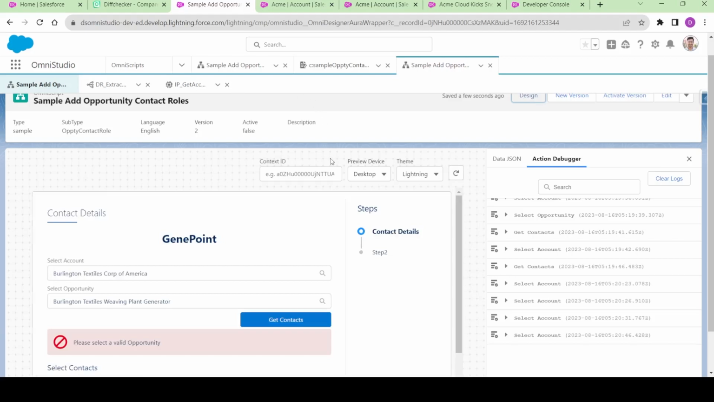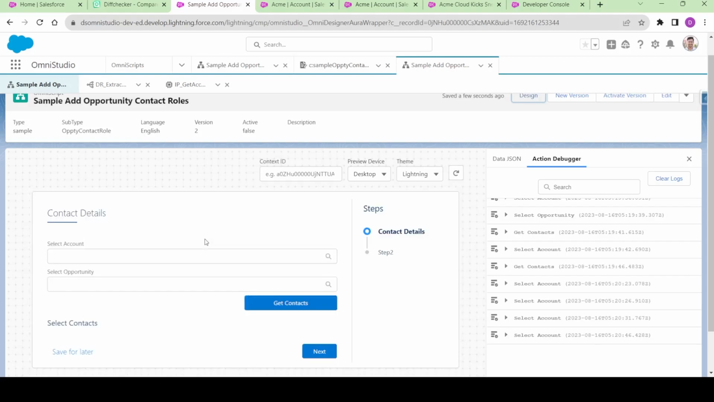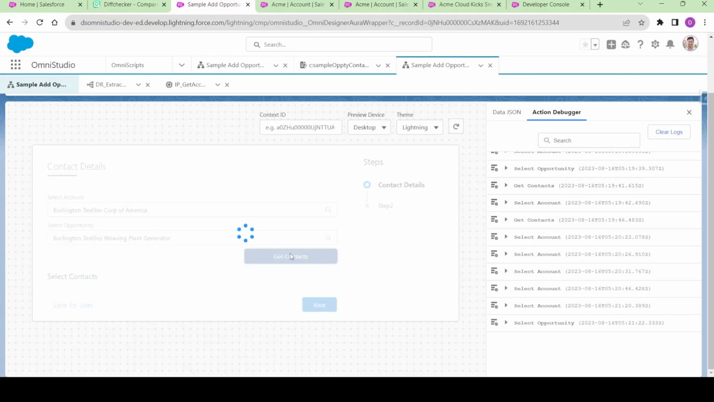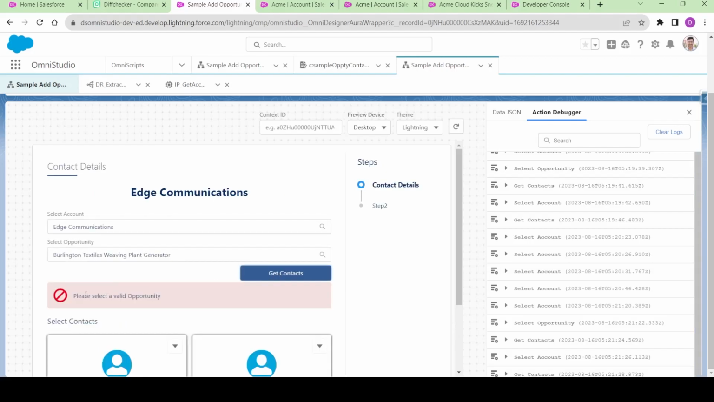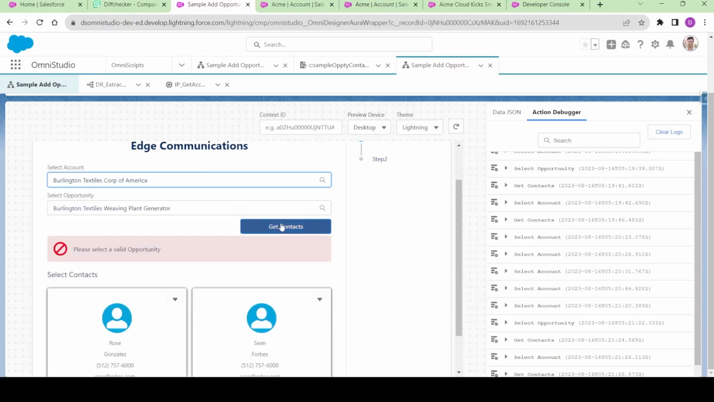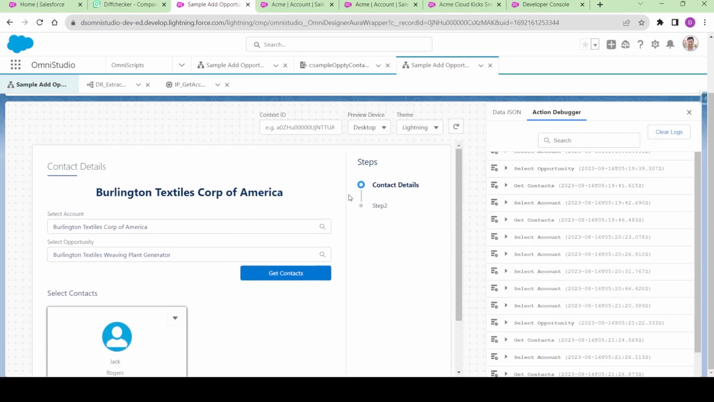So now let's preview it. Let's select an account and then select this opportunity. We are getting the contacts. Let me select another account. So it says there is an error. Okay, let me switch back and select Burlington Textiles Corp of America again. If I click on get contacts, it should not give me the pop-up again and it should validate it. So it has been validated and the error has gone. So this OmniScript is working fine.